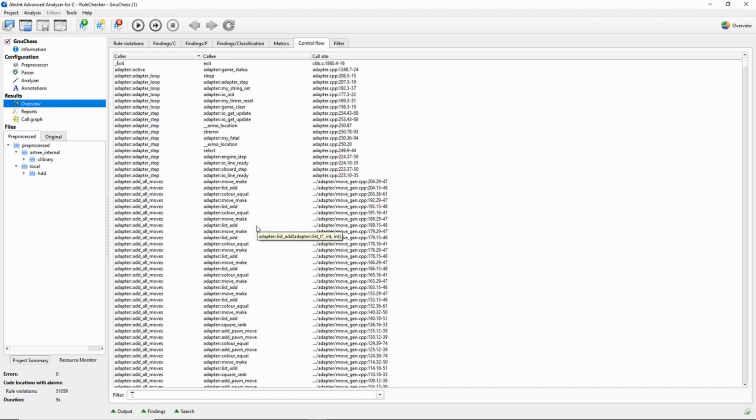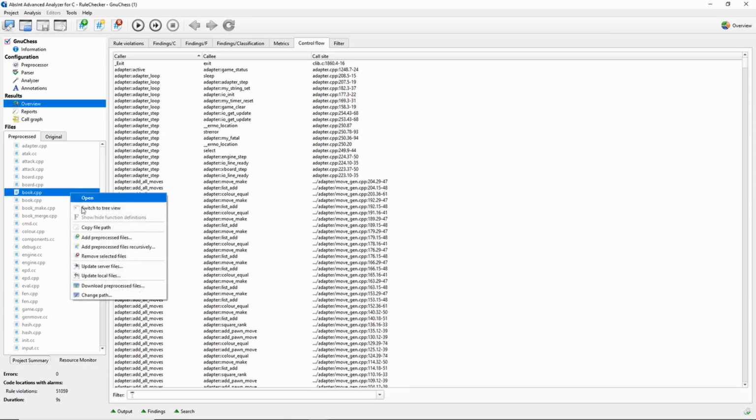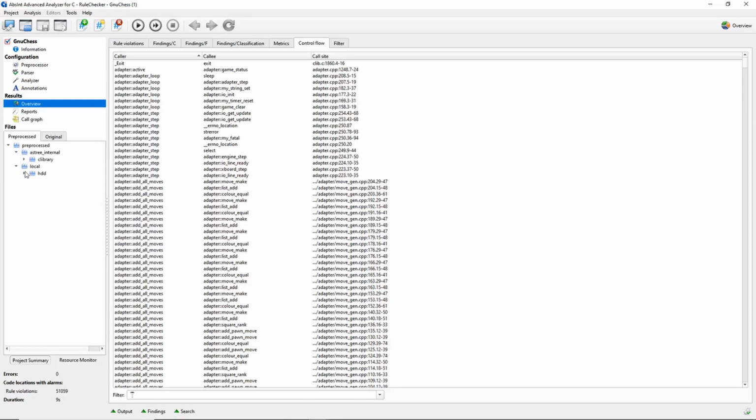This leads me to the Files view, which we enhanced for better visibility in huge projects. When right-clicking in the view, the context menu now contains an entry to switch between tree and list view. Using the tree view, you can easily find files located in the same folder.